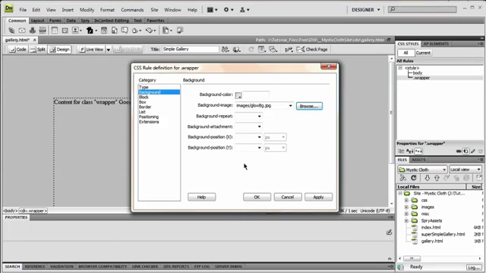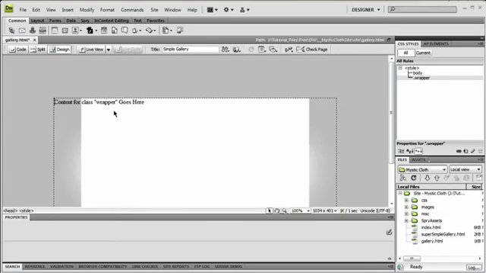So now I can just get rid of this content there, delete that out of there. And I've got this nice sort of glow with a white box in the center.